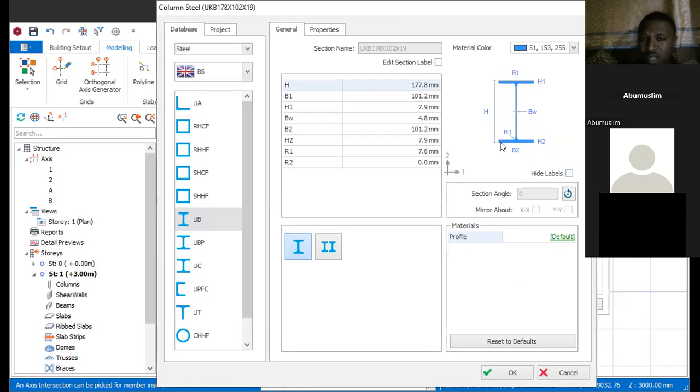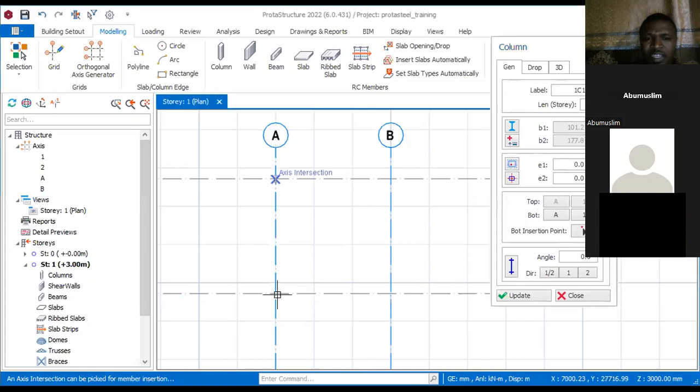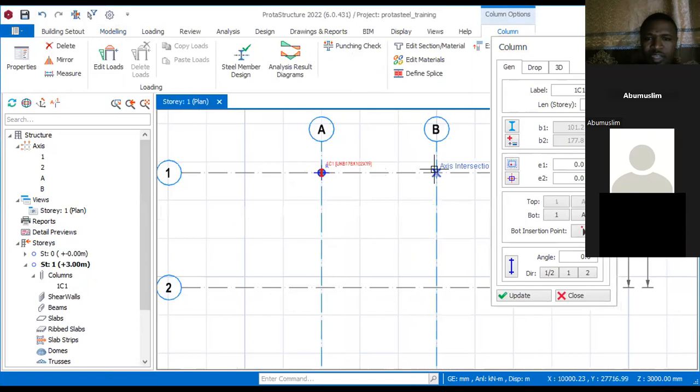rotate this particular steel section. If I don't want it in this way, if I click on rotate, you can see I have succeeded in rotating this. But even from our plan view, we can as well rotate our steel. So now if that is correct, I will just click on OK. Now, if I click here, I have succeeded in inserting my steel. If I click here, I have also succeeded in inserting. If I click here, and then I click here.